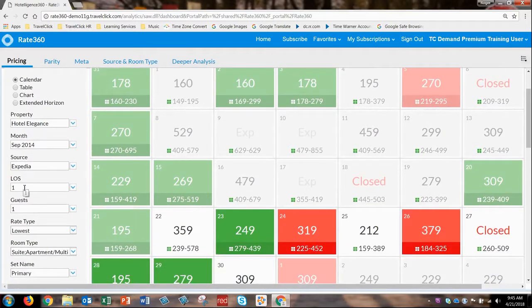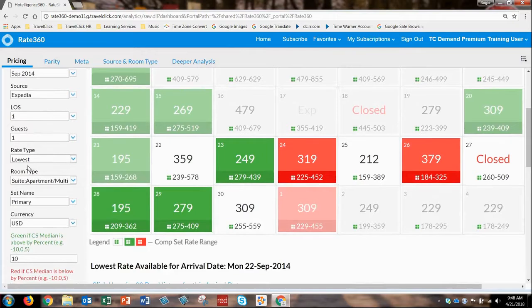LOS, or length of stay, displays the price for your selected length of stay for each arrival date. Guests displays the price for that number of guests for each arrival date. Your choices in these two filters are limited to the parameters configured in your subscription. The ability to isolate displays to specific rate types and room types helps you fine-tune your pricing strategies.